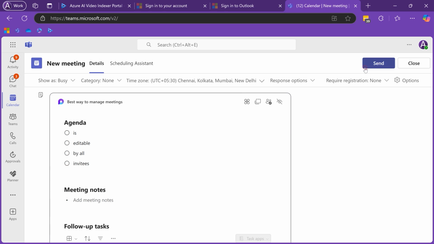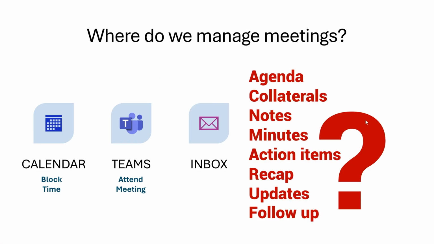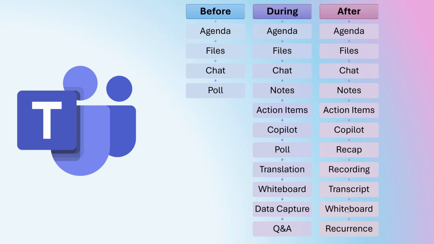So this is before the meeting. I send the meeting request. Everyone can edit the agenda with full audit trail. That's called loop components. Anyway, now during the meeting, what happens? After the meeting, what happens? And where do we use Copilot?